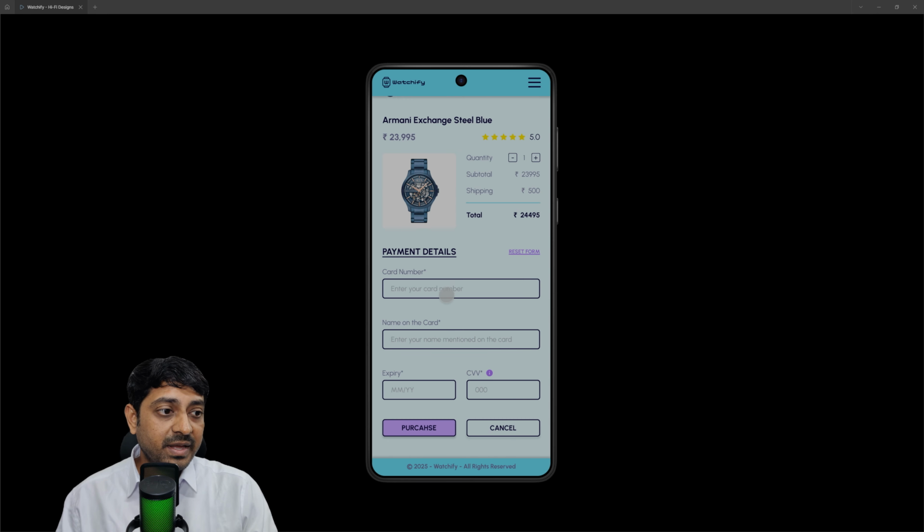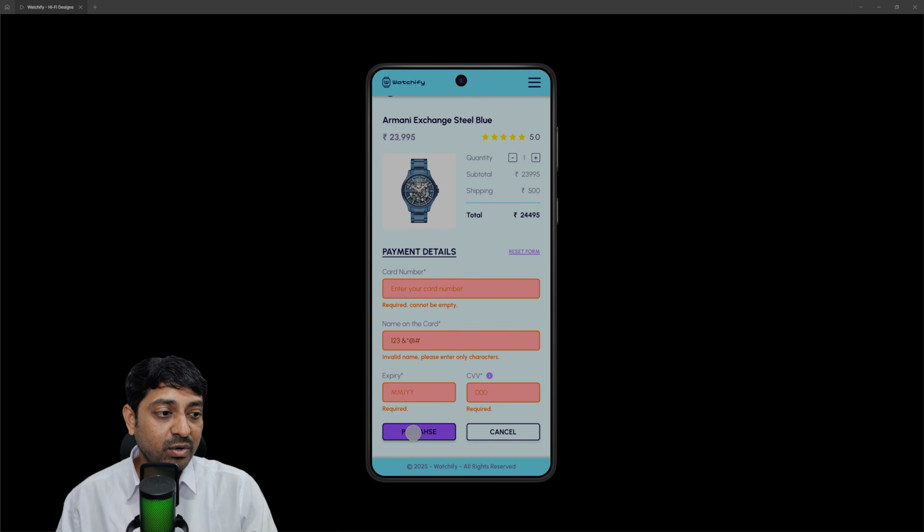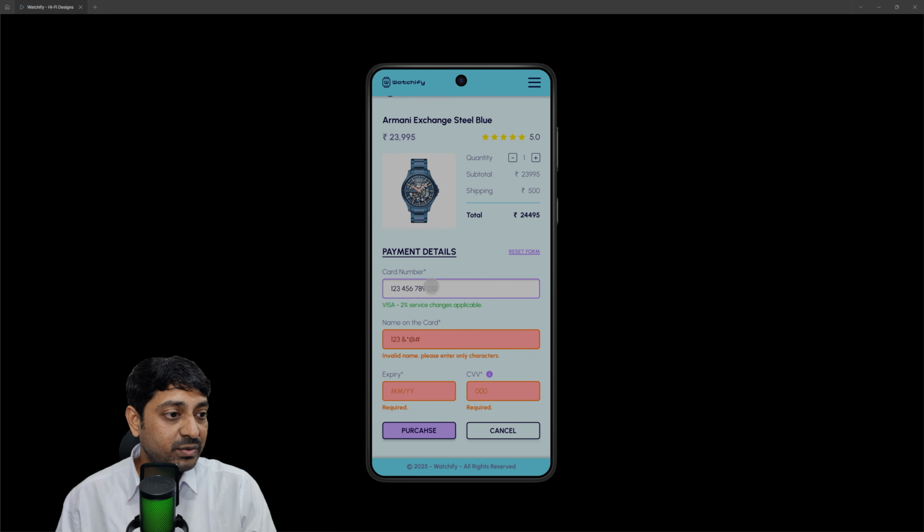Now here, if the user is not entering anything, or if there are validation errors available here and the user clicks on purchase, it will not take you to the next page until we resolve this error. So let me switch it to the valid state, and let me switch all these things but this one, and still if we click this, it will not allow us.